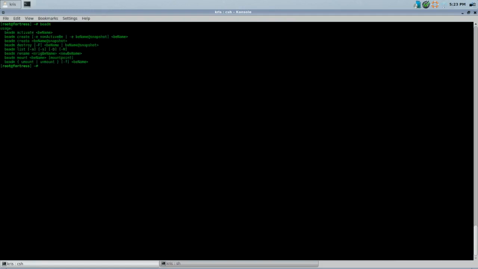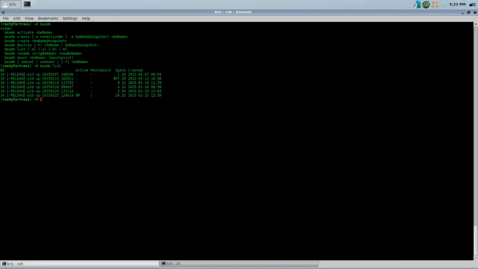If we take a look here, it has various sub options you can use. The basic one to start with is just bmin list, which is going to show us what boot environments we have on the system. If you take a look here, the most recent one, PC-BSD, when it creates updates, it tags a date on the end of everything, so you can tell when this boot environment was created.